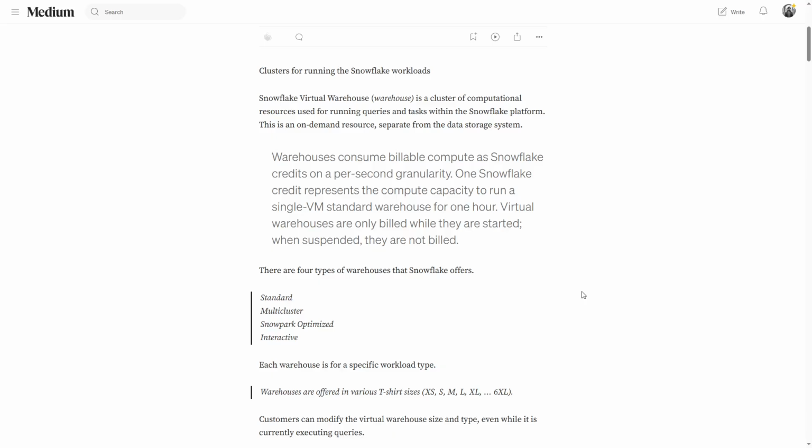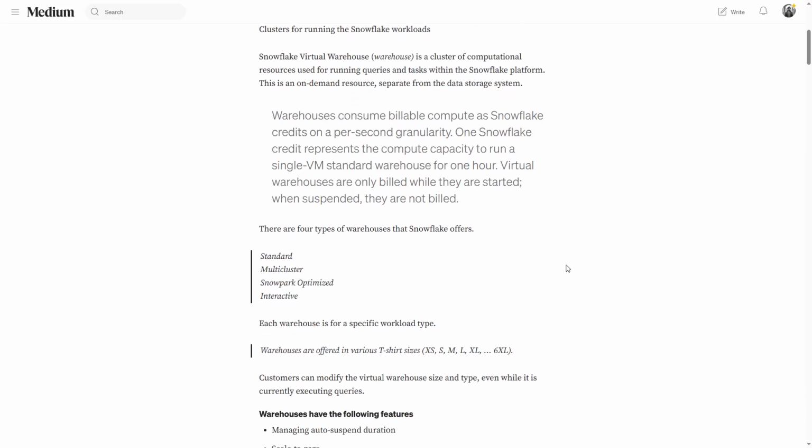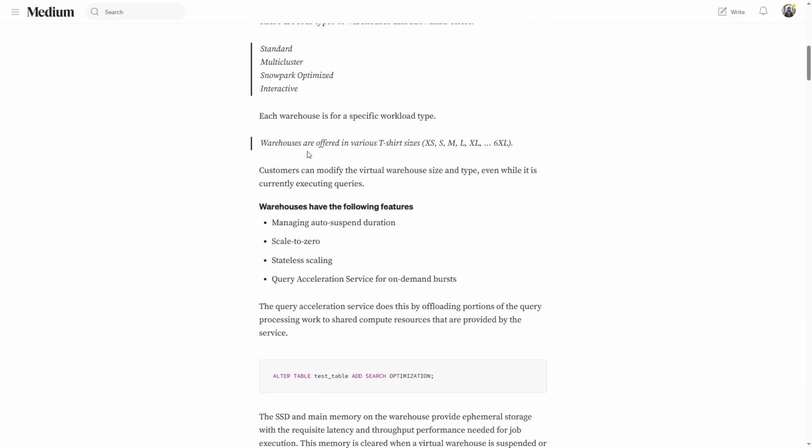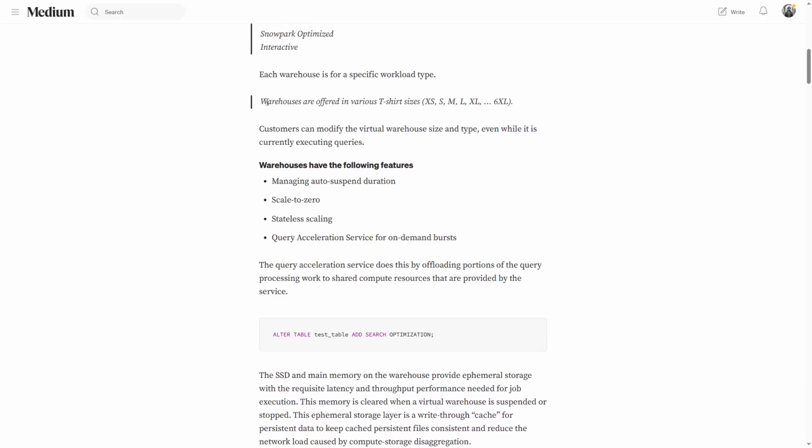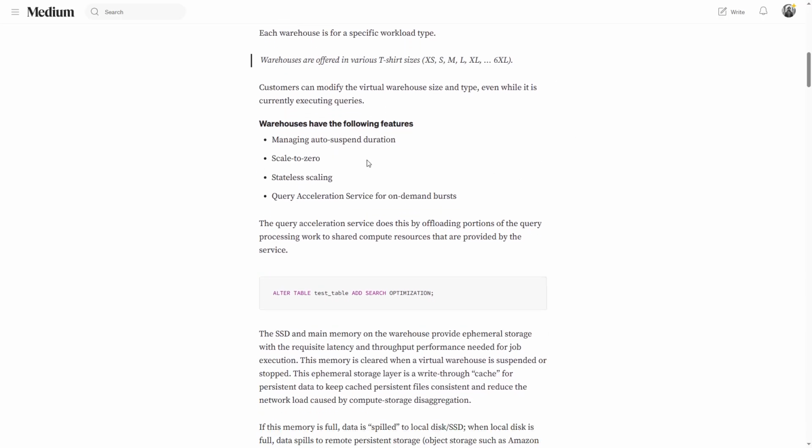Each of the different warehouses takes different billing because they are running on different hardware. And warehouses are offered in various t-shirt sizes like extra small, small, medium, large, extra large, up to 6X large. So these are the different warehouse sizes that are available. Each warehouse has certain features: we can do auto suspend, we can resume, we can scale it to 0, and all the scaling happens statelessly. So we don't have to worry about the data because data resides somewhere else.